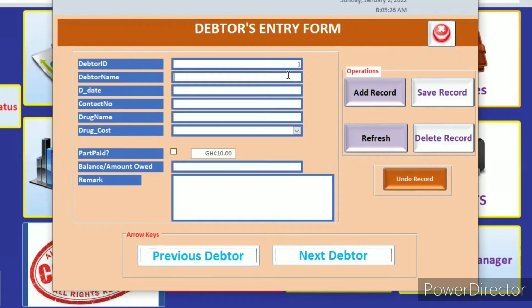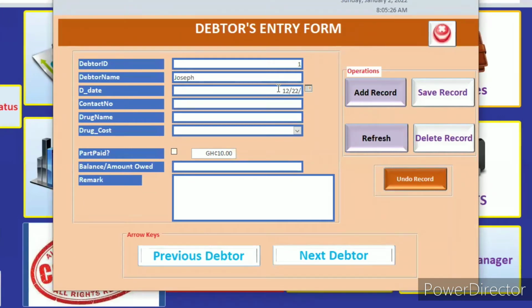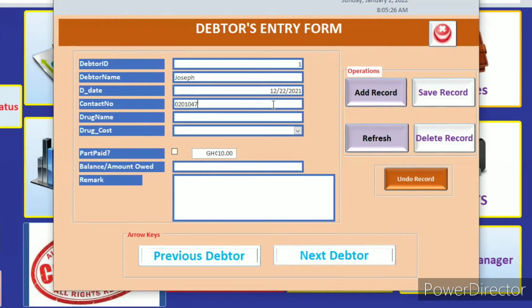You enter the debtor name. You enter the date the person is buying the drug. Then you go to the contact number of the person. All right, so then the drug name, maybe the drug name is paracetamol.